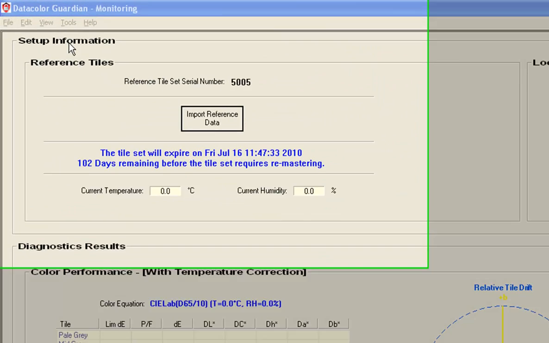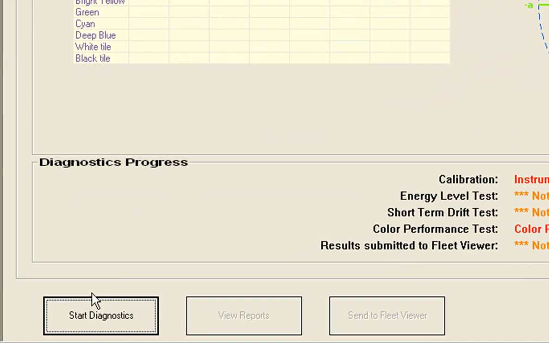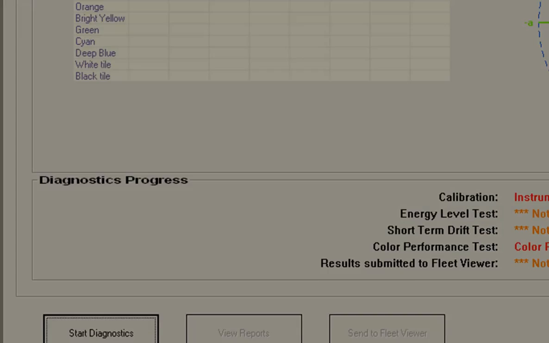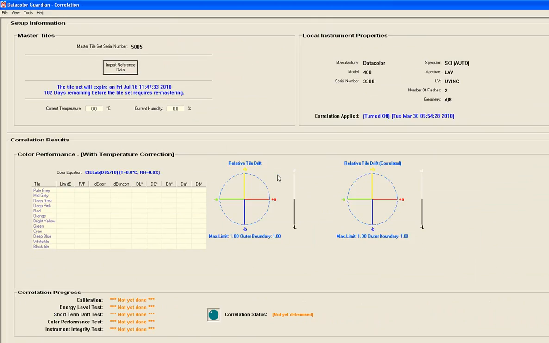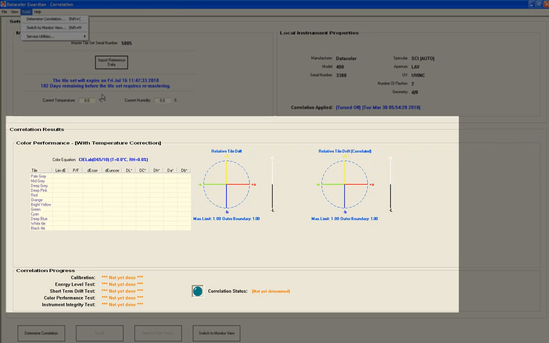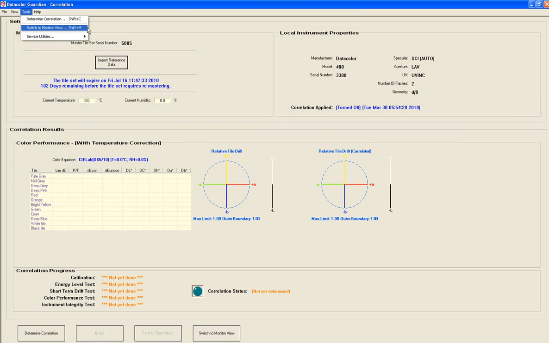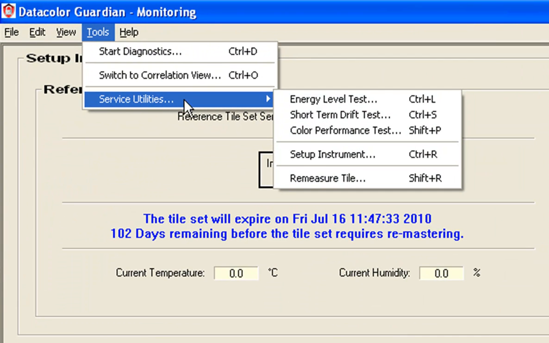The last option is the Tools option. You can start the diagnostics manually, which will be the same as clicking the button here. You can switch to the correlation view, which will start the correlation immediately without doing the monitoring, which is only valid with high instruments. And you can go to service utilities.